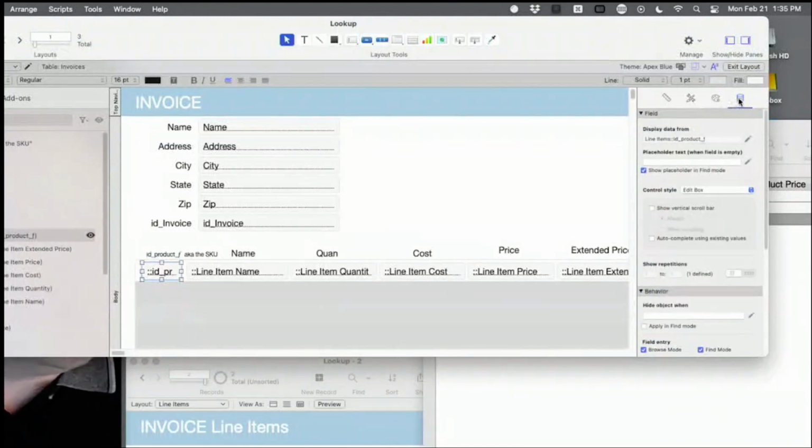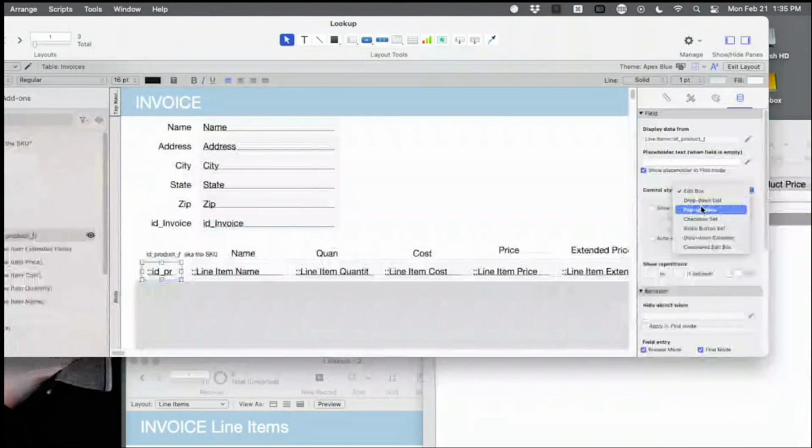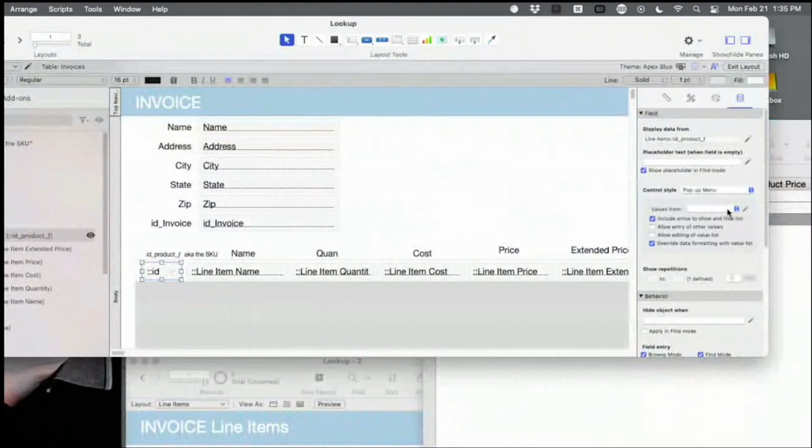All right, so I click on layout mode. I'm in the right pane, the data panel right here at the top. And instead of an edit box, I want to have a pop-up menu. I'm just going to keep it simple for now.